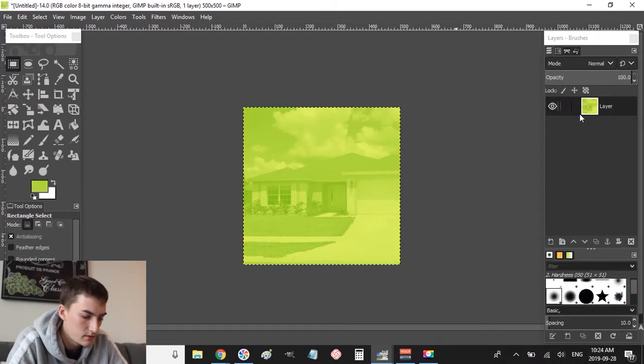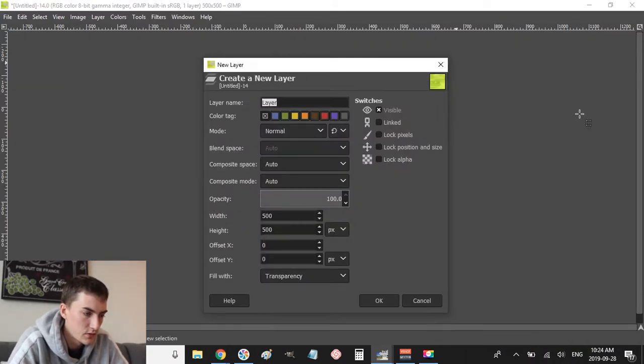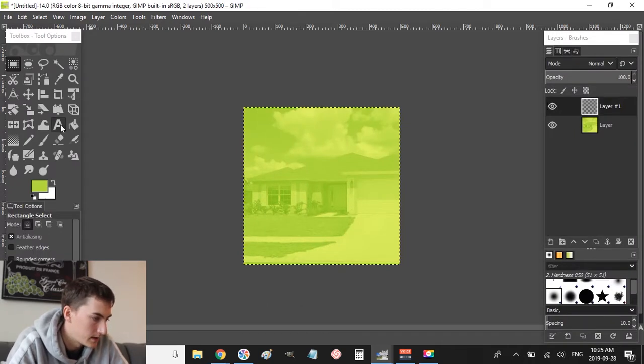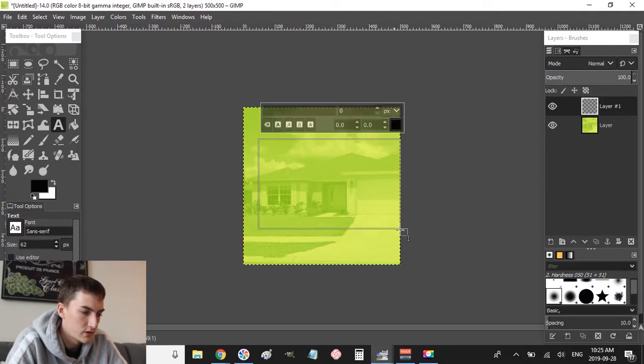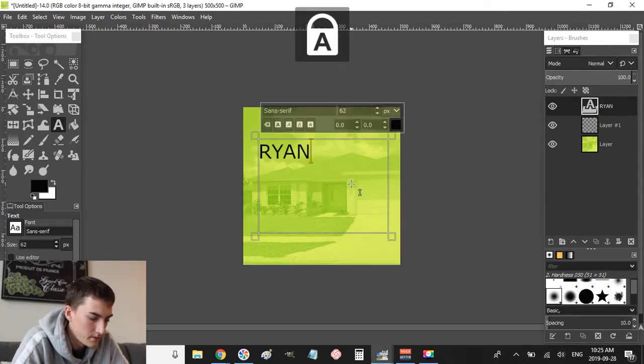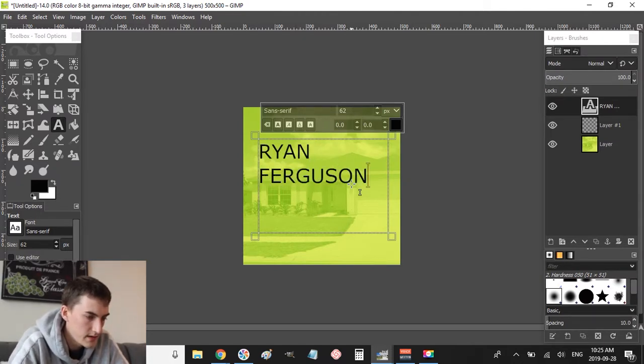So what I'm going to do is press Control-Shift-N. It's going to create a new layer, and then I'm going to click on the text tool, or you can press T, and then I'm going to click on this. If you click on this, it's going to default to black and white as the foreground and background color. So I'm going to click and drag, and then I'm going to type some text here.